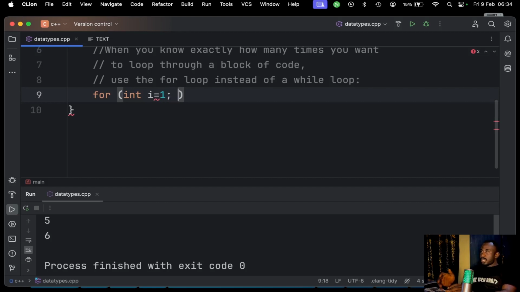Now for the second initiation, I'm going to pass in what condition I want to test for. I want to say if i is less than or equal to 5. This is the condition I want to test for. I end it again with a semicolon.